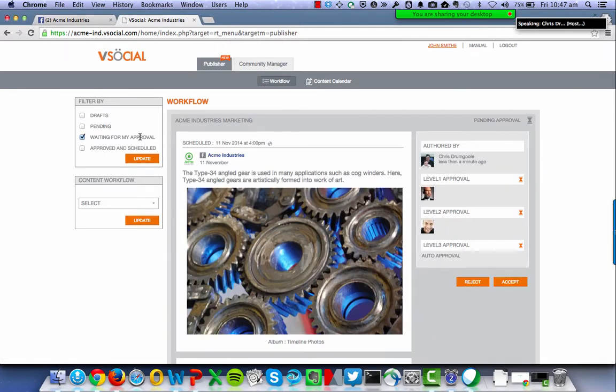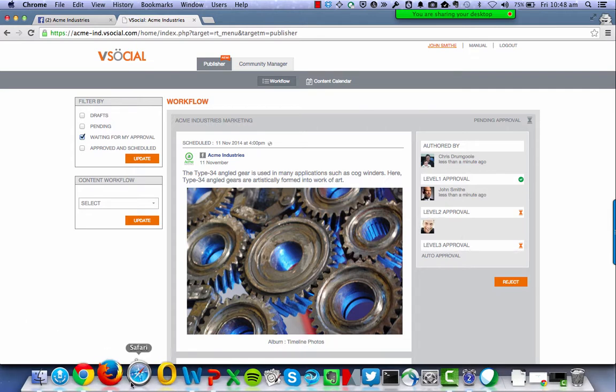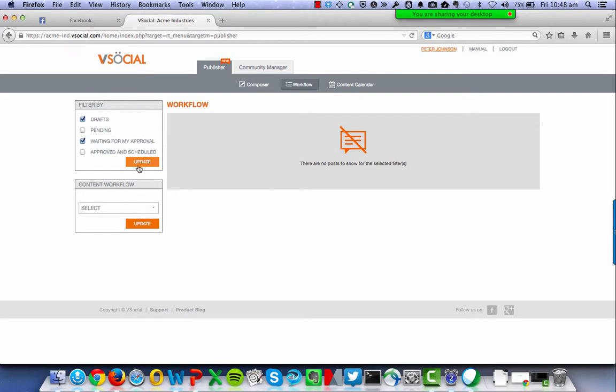Click update, waiting for my approval. And we can see, good, formed and work is now fixed. I'll go ahead and accept the content. Okay. So now we can see the status updates. A little green icon here, the check mark, shows that John approved it. And now it's waiting on level 2, which is Peter. Okay. So let me switch to Firefox where I have Peter logged in.